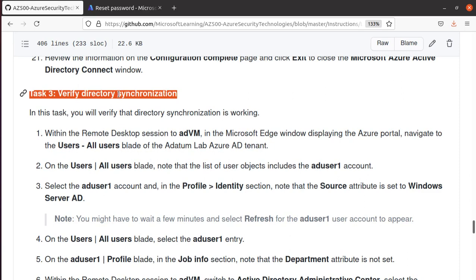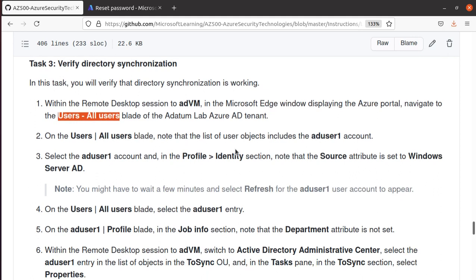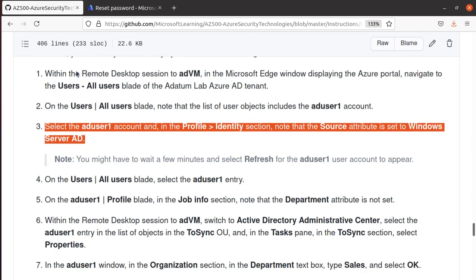verify the directory synchronization, and what we will do, within the remote desktop session to the virtual machine, we are going to go to the Azure Portal, navigate to the users, all users, and then we are gonna go to the add user account and profile identity. Note the source attribute is set to Windows Server AD, so we'll see. Actually, you know what, I can look at that from even here.